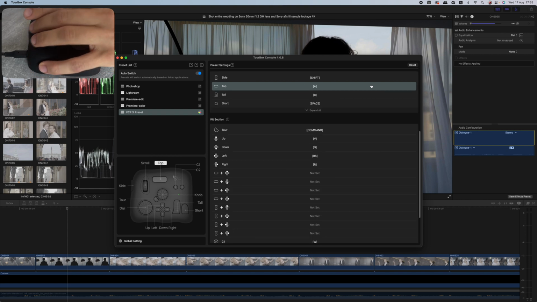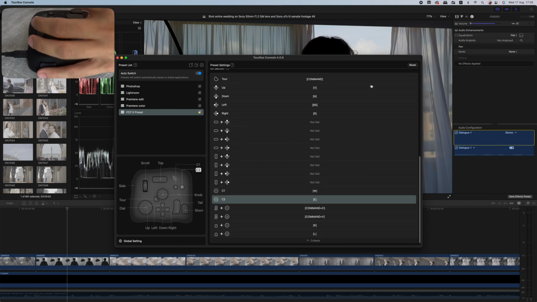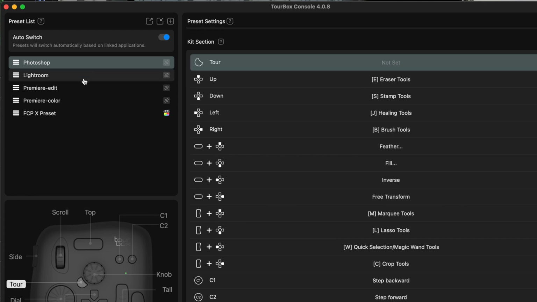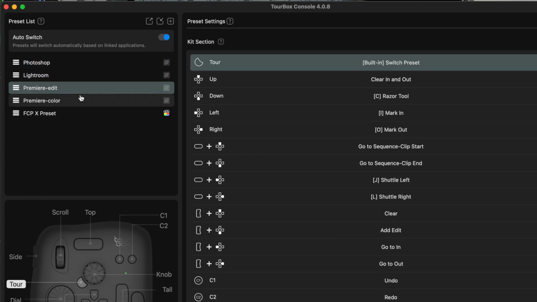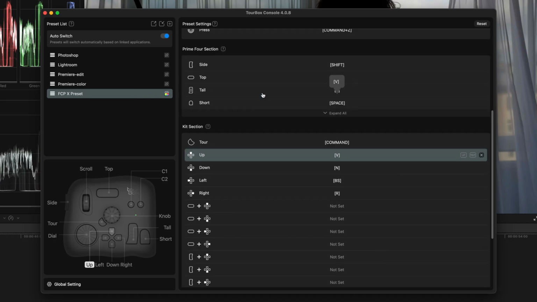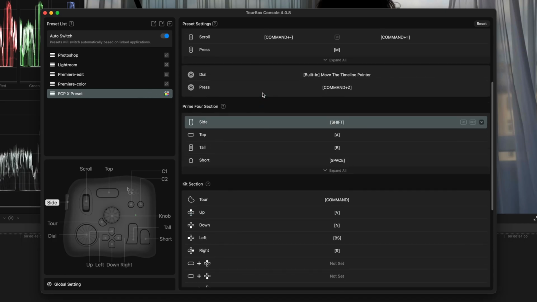Let's do another button, and now another button, and now another button, and it shows you what command is exactly on this button. Also, as you can see here, we have a couple of presets for Photoshop, Lightroom, Premiere Pro, editing and color grading. And if you enter this program, it will automatically switch, as you can see here. So here's the Final Cut and how it is set up for my workflow. It's not perfect. I'm still doing some more customization, but you'll get the idea of how to customize this device.